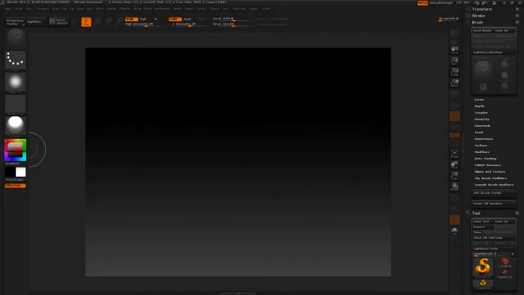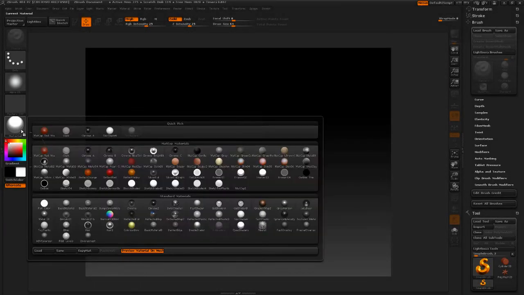Alright, I know this might seem a little crazy, but basically I wanted to show you this tri-shader and the quad shader.